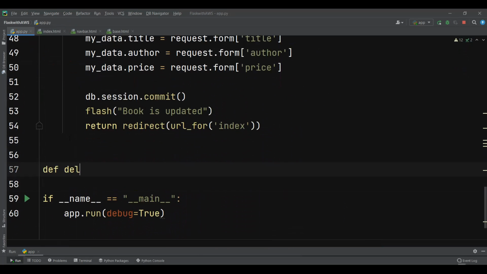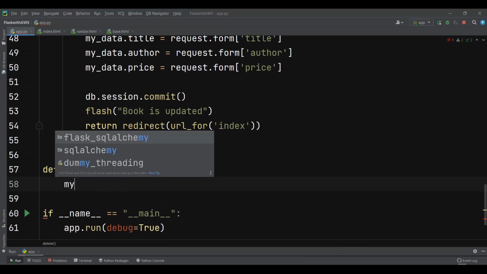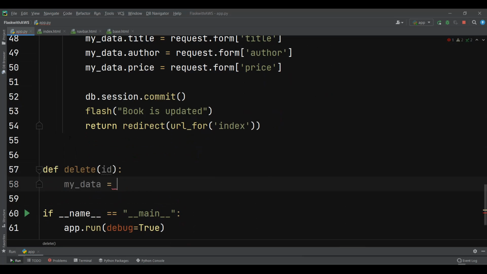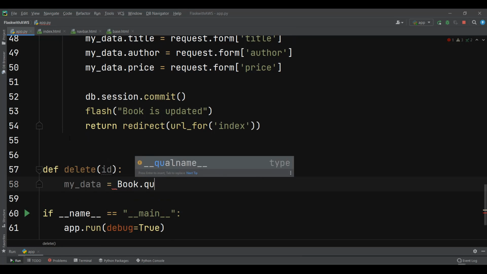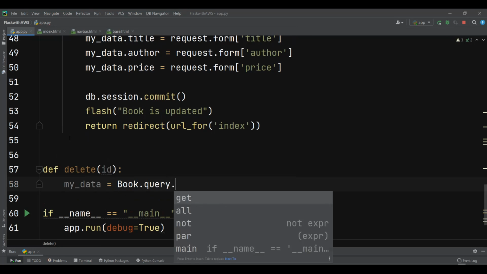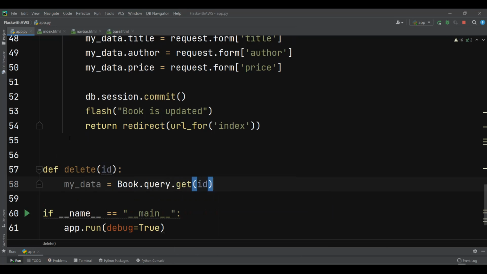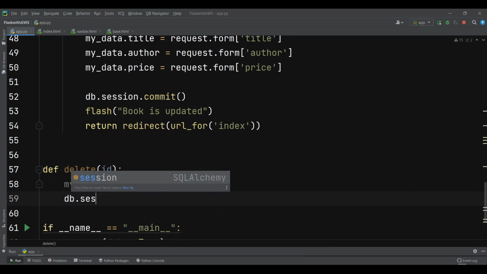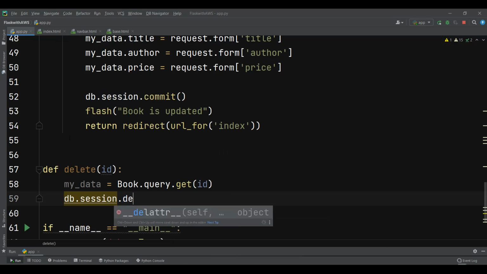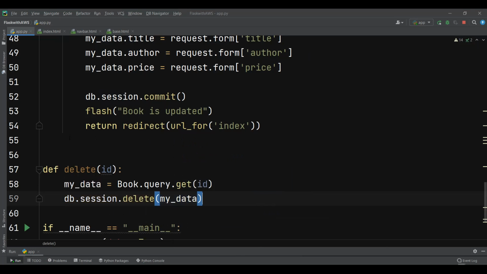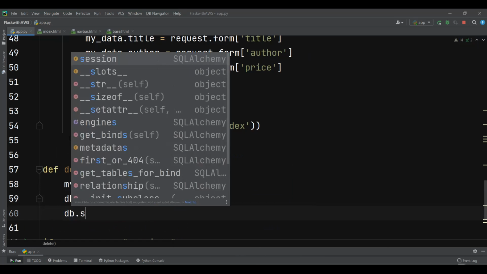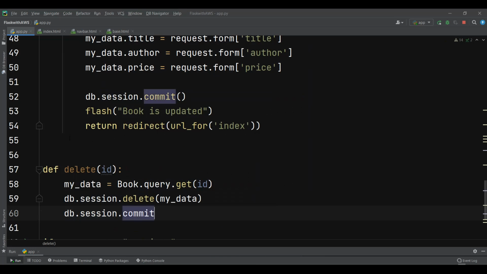So I can say def delete, and I want to delete according to the ID. So I can say my data, for example, and I need to get the specific book according to the ID. So I can say .get, and I can pass ID. And after that we can say db.session.delete, and I want to delete my data. And after doing that we need to commit, so db.session.commit.